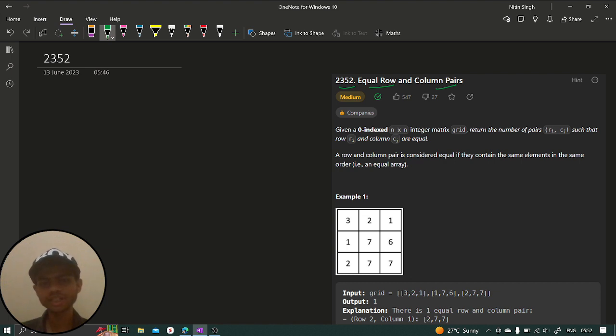Right. So the problem says: given a 0-indexed n x n integer matrix grid, return the number of pairs (R[i], C[j]) such that row R[i] and column C[j] are equal. So guys, first thing is that we are given a matrix. The matrix name is grid, and the size is going to be n x n. This means it is a square matrix, right?